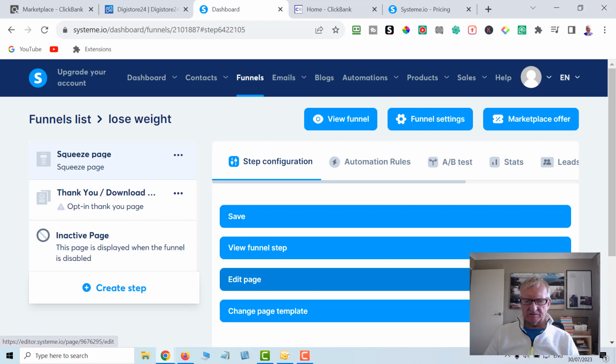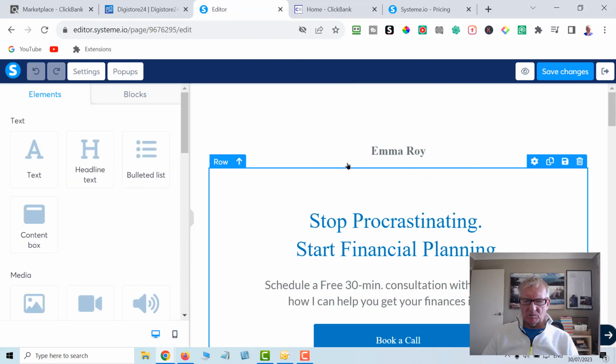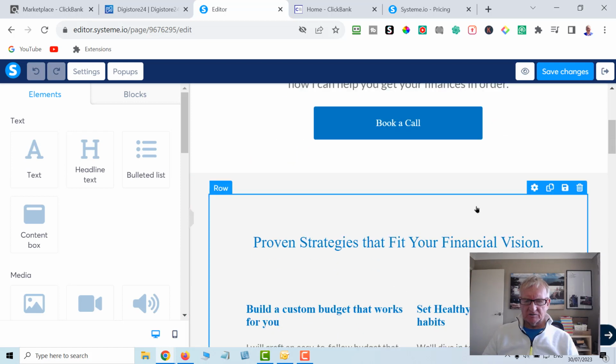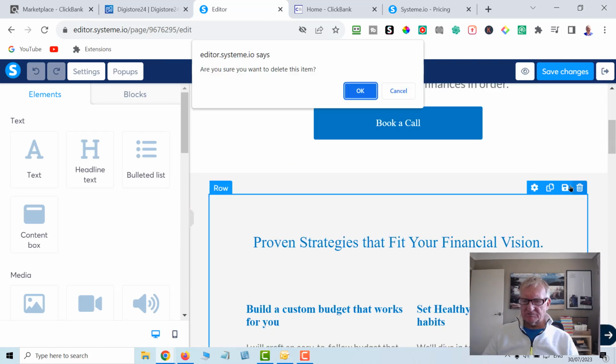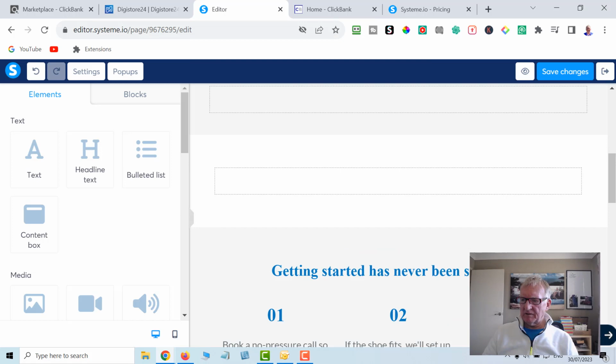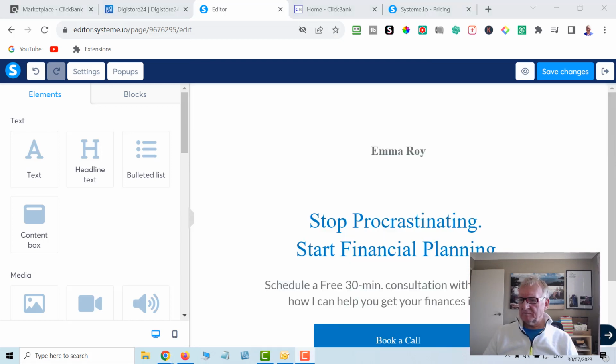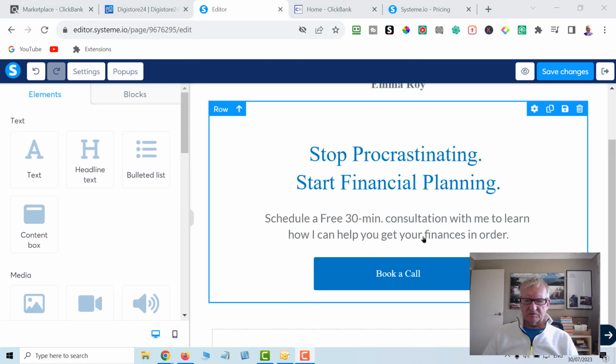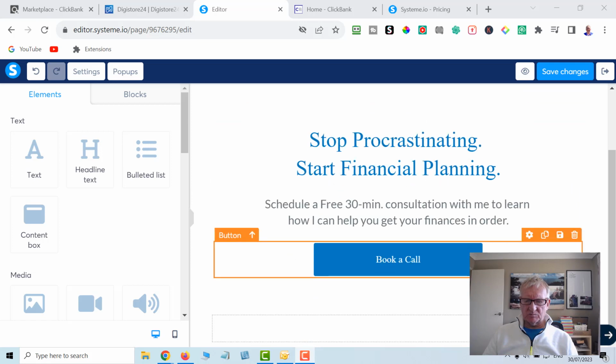Then we're going to go into edit page. So really, we only want this top section here. The rest of it, we're going to get rid of. I'll come back once I've deleted all these sections. Okay, so I've deleted all those other sections. You can see that's what we're left with here.